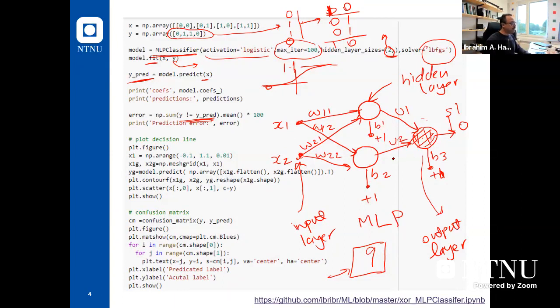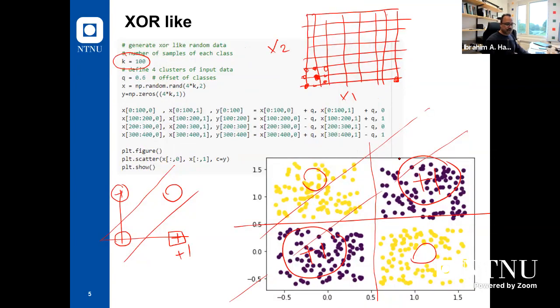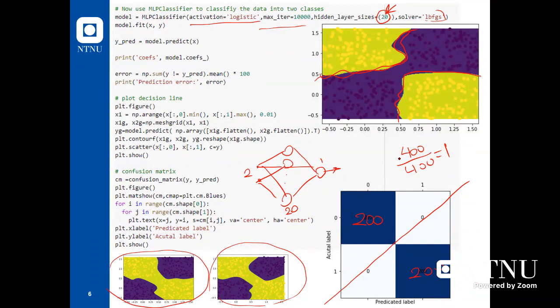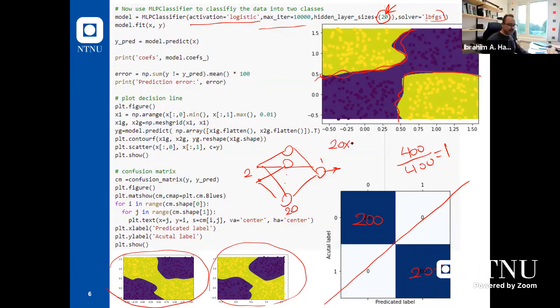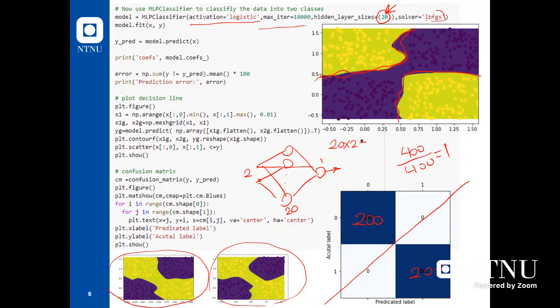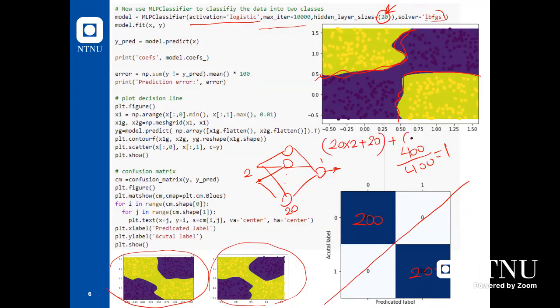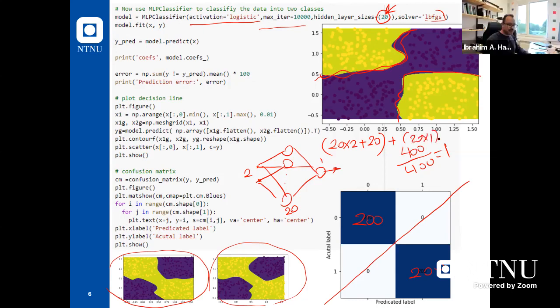Okay, so Magnus said it's 81. Why is it 81, Magnus? Can you explain, please? Sure. 20 weights for each of the input values to the hidden layer, so it's 2 by 20. Yes, correct. Plus 20 weights for the hidden layer. Correct. 20 weights from the hidden layer to the output layer plus 1. Yeah, correct. Very good.